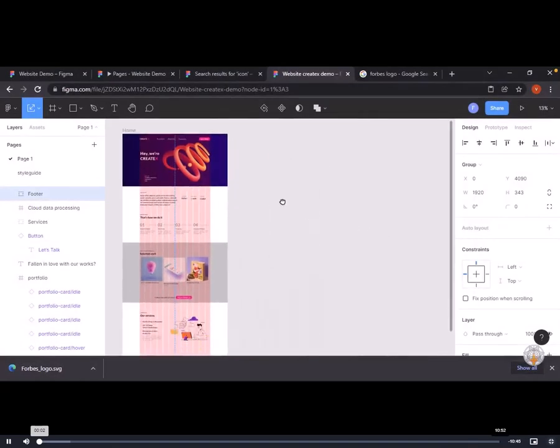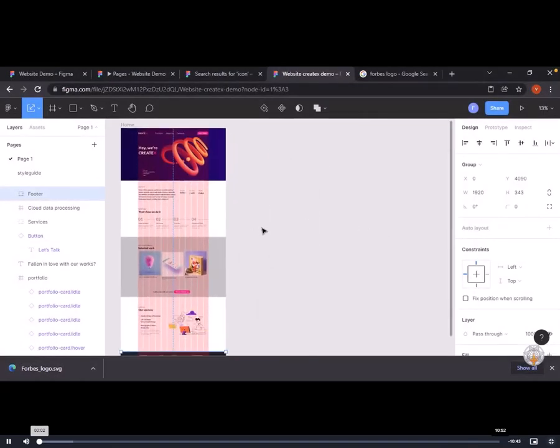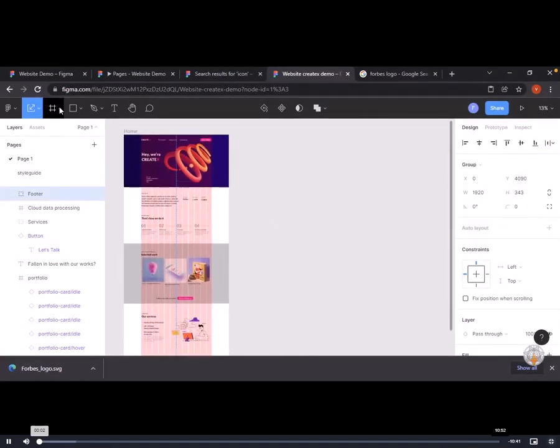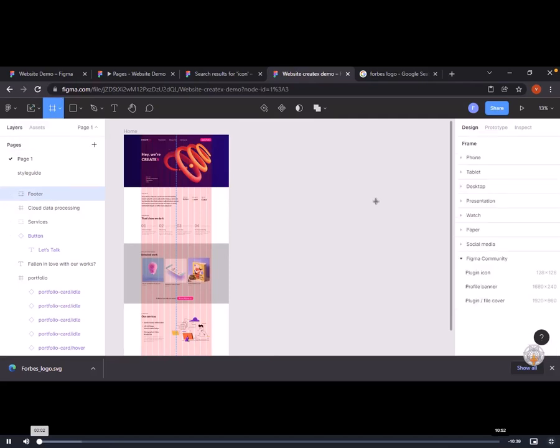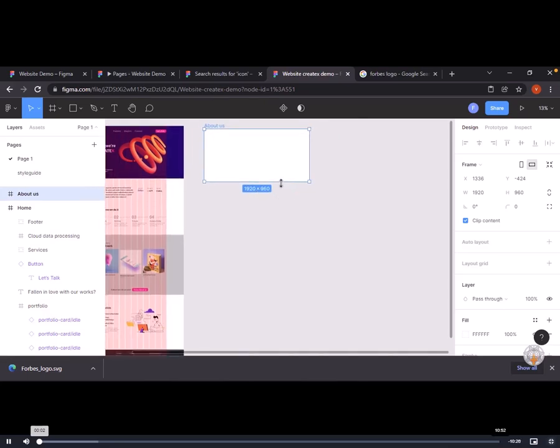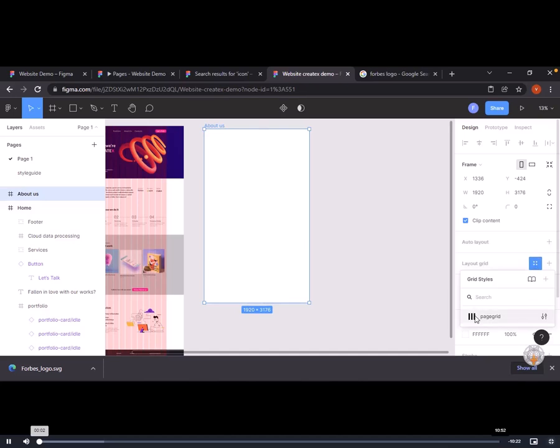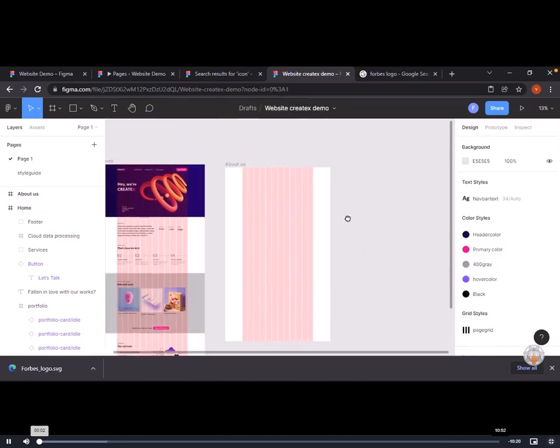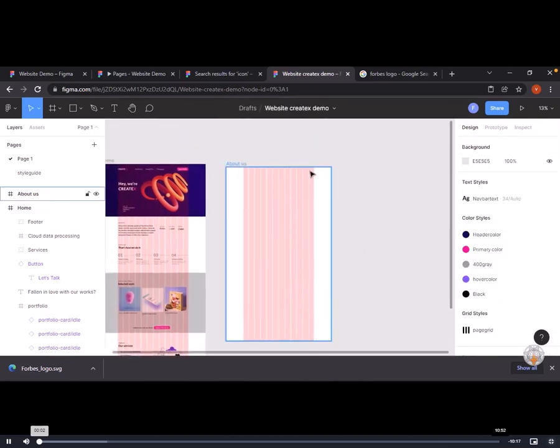Now we are going to create this About Us page, which will be based on the same thing. So what we're going to do is, now I'm going to create a new frame over here. The same settings, we just double click here to type About Us. And we can change its height to make it bigger and apply the layout grid from the library, the same layout grid.